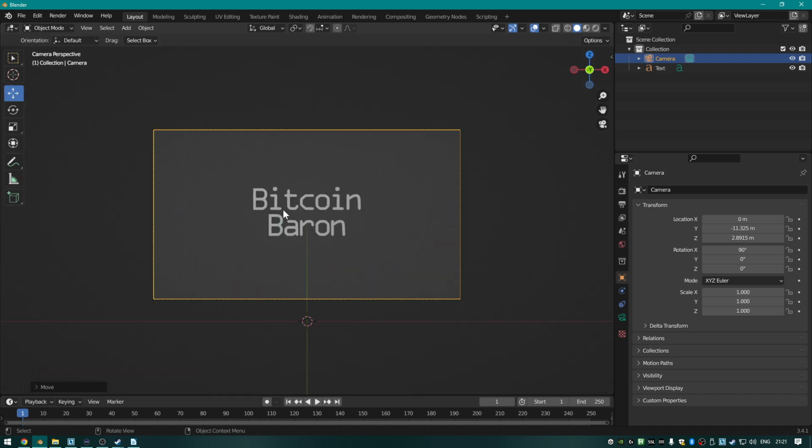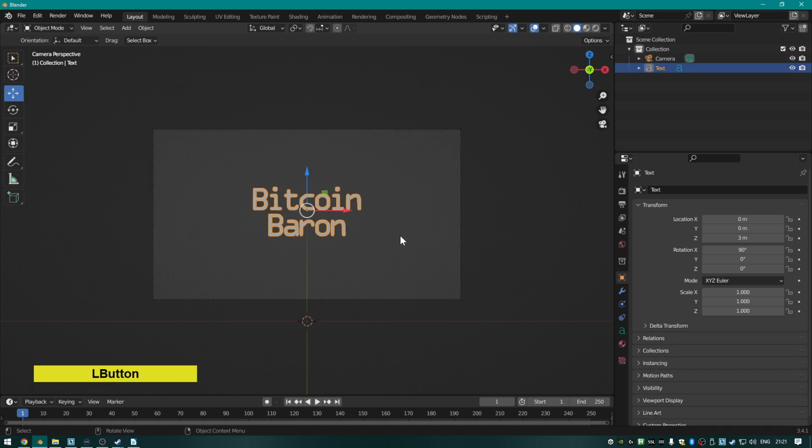So we've got Bitcoin Baron. You don't have to put Bitcoin Baron. You can put whatever you want as your text-based logo. You could put Suspend 16. You could put Bruce Luke 420.